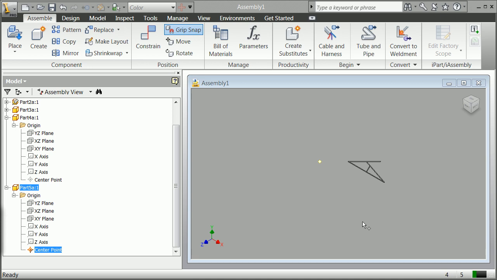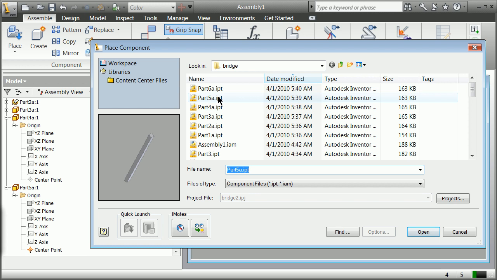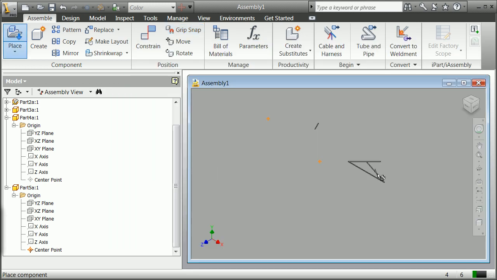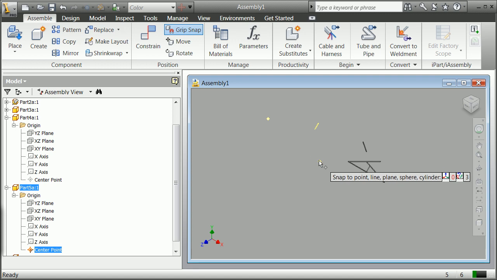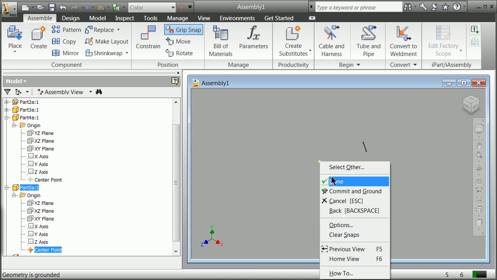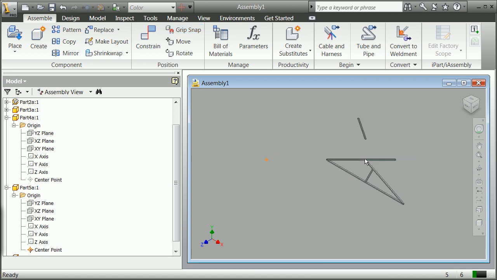All right, I'm going to finish up the very end of this to bring in the last piece. I'm going to place part 6A, open, yes. Again, bringing it in someplace there. I didn't commit the last one, so I'm going to go ahead and try to commit the last one. You do that by doing the grip snap here. If you notice, what I'm doing is I'm coming to this point and not hitting right-click done. Once I hit right-click done, it's going to commit that.